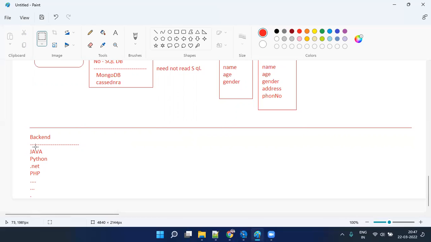Maybe Python is good for Python people, but I'm not saying that is a wrong language. You don't have to learn it unless there is a requirement. When you go for data science or AI, then you have to learn Python.